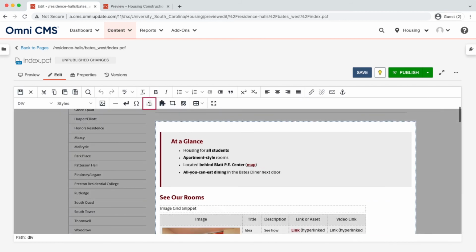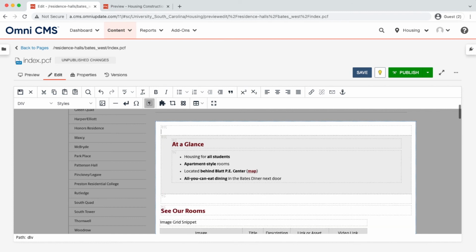Click the Show Blocks button to make your changes easier to see. Next, place your cursor in an empty paragraph block. You can press Enter to add one as needed, just like you would for any callout snippet. If you don't add an empty paragraph block, you won't be able to add anything after the asset in the future.